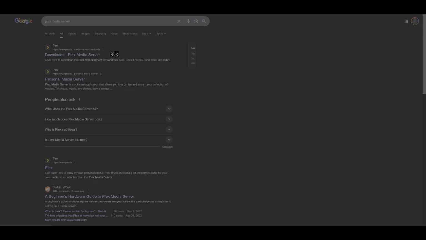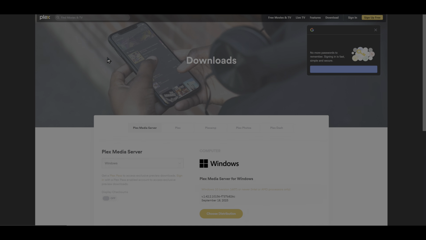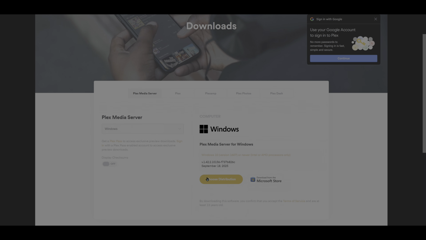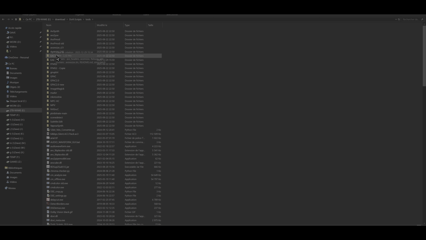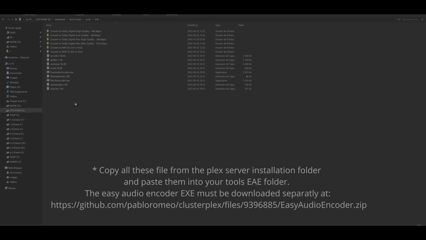For the EAE folder, you need to install the Plex Media Server and copy the required files from Plex into the EAE folder. You can find the Easy Audio Encoder EXE through the provided link. Once the necessary files are copied, Plex Media Server can be uninstalled.